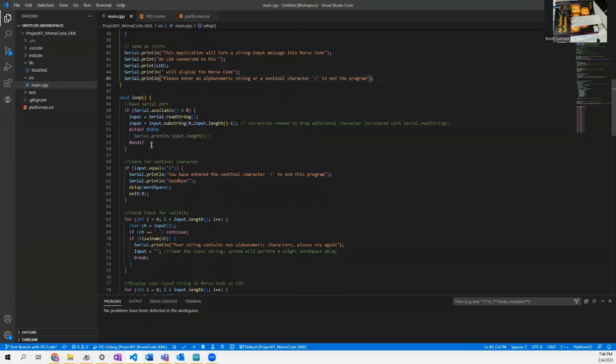This is just the void loop that's standard for programming in Arduino. It is checking to see if anything is available over serial. If there is, if Serial.available is greater than 0, it's going to read in whatever string was input and pull that into an input variable that you see here. It's going to check the length.